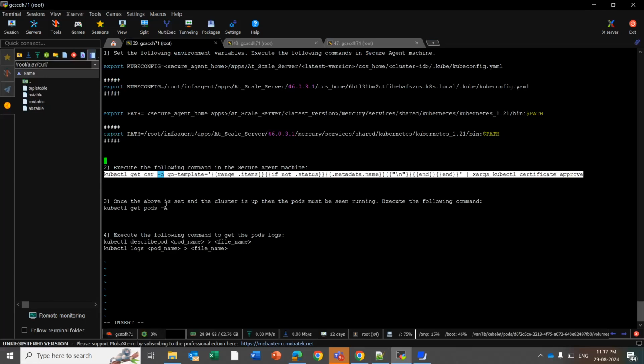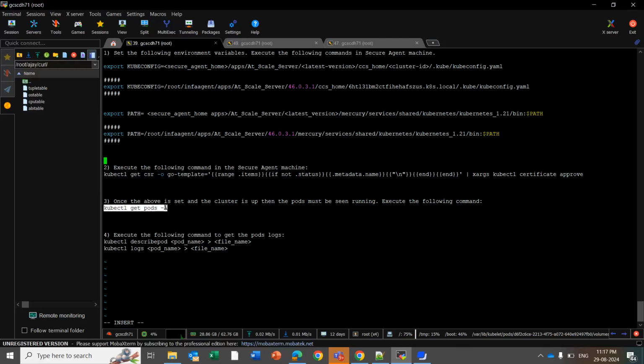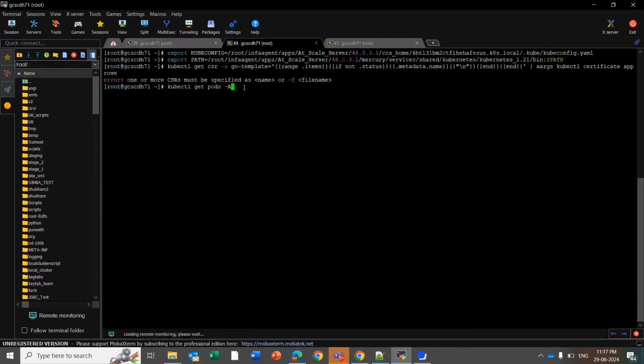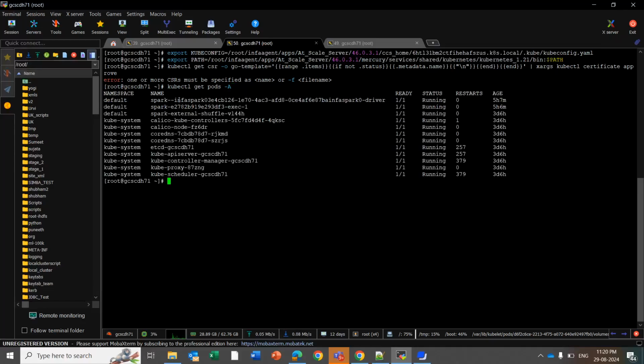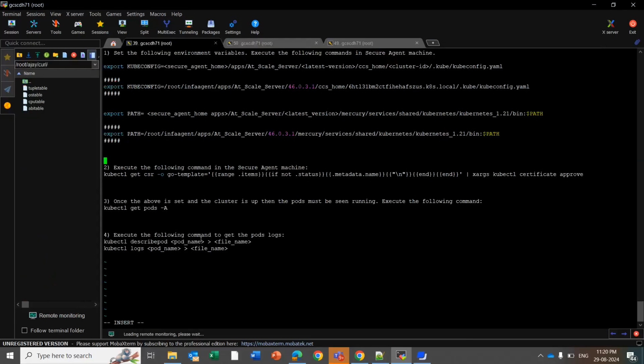The next step is getting the list of the pods which are in the running state. For that, execute the command kubectl get pods -a and press enter. It will list the pods which are in the running state, and you can collect the log for each pod by running kubectl describe pod with the pod name and redirecting it to a file name, or you can collect it using kubectl logs with the pod name and redirect it to the file name. So let's try to get the pod log to the local system.